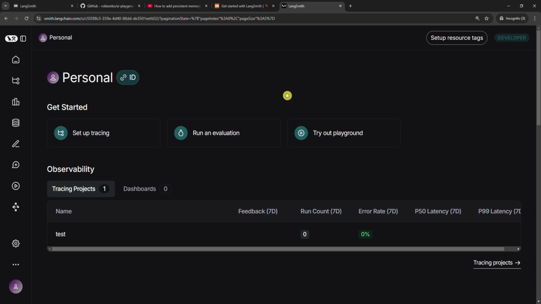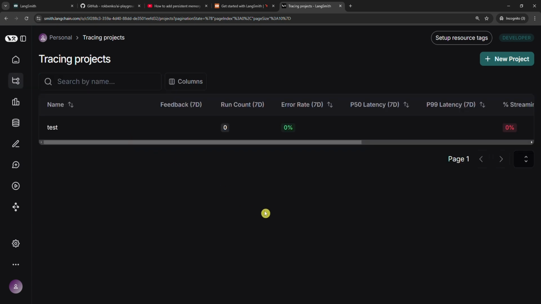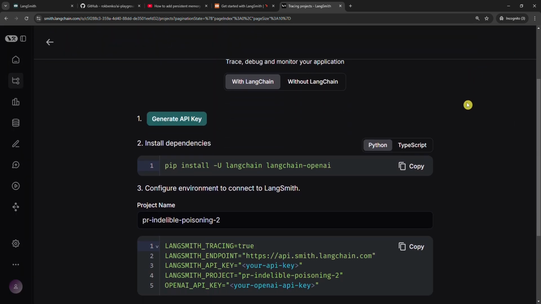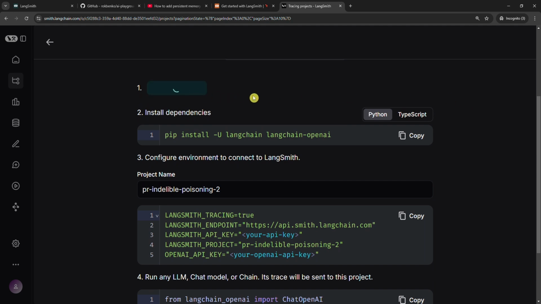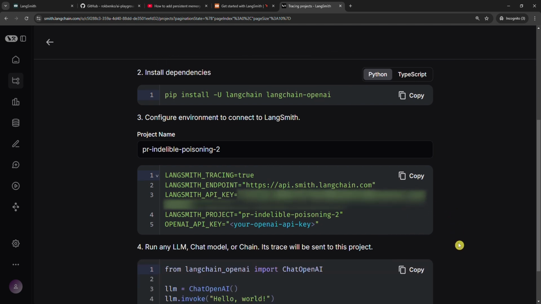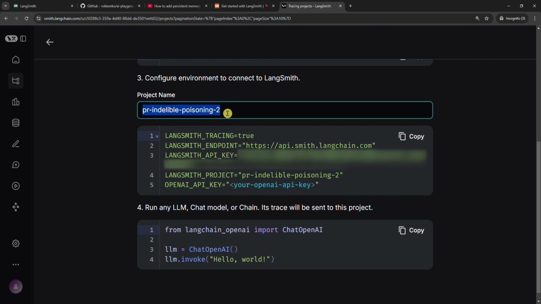I'll show you the easiest way to get your environment variables for LangSmith. Log into your LangSmith account and go to the tracing projects. Create a new project. This is where you get everything. To get an API key, simply click Generate API Key. As you can see, it's automatically applied here. To set the project name, simply type it here. Again, it's automatically updated here.